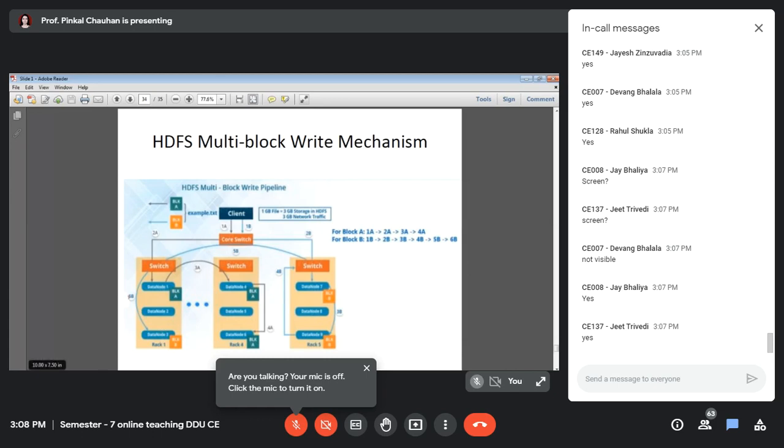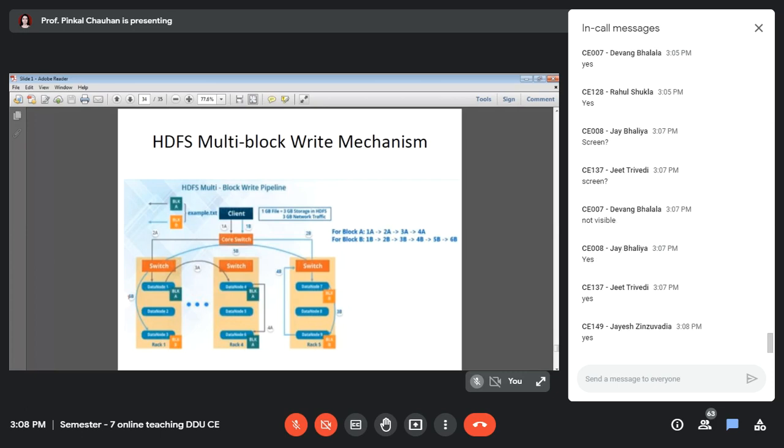So, are you able to locate 1A, 2A, 3A on the figure or not? So 1A, 2A, 3A and 4A. You can see block A is copied on data node 1, data node 4 and then data node 6, right? And then for block B, what is the procedure?